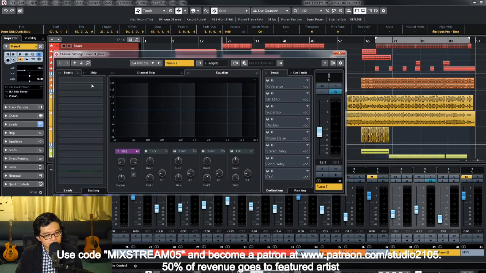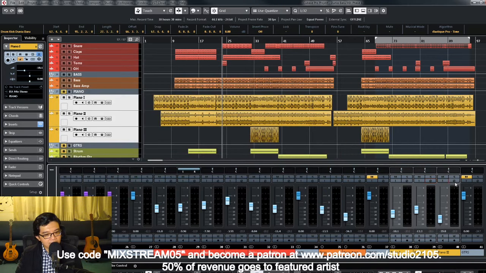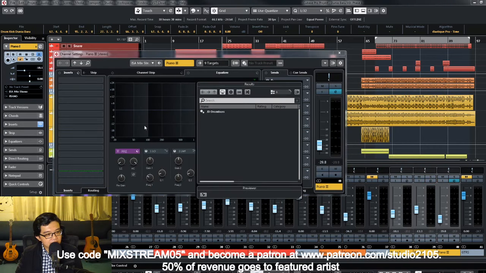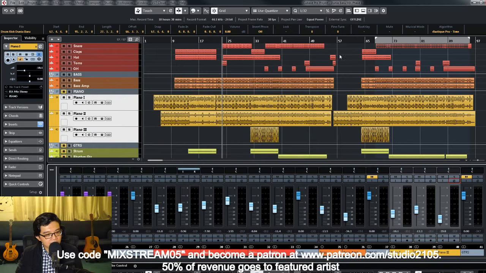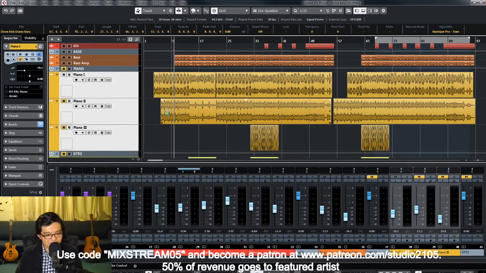Okay, so while I'm doing that, let me just quickly insert all the tape and console emulation plugins as usual. Okay, now three piano tracks. Very, very interesting. So let's check out what each one's doing.